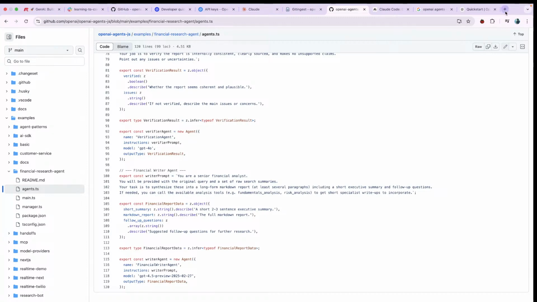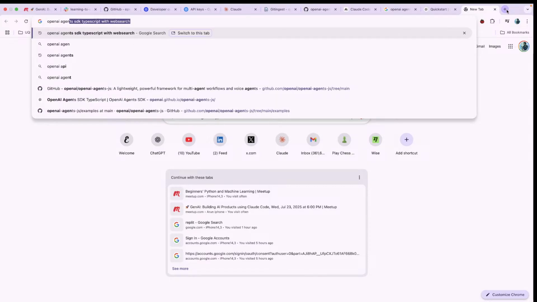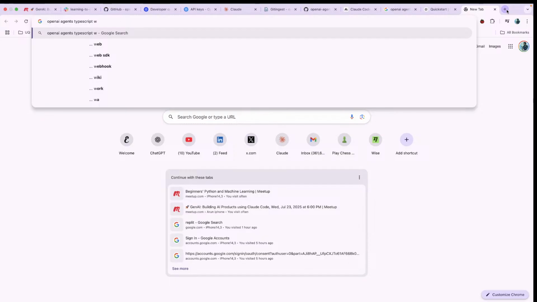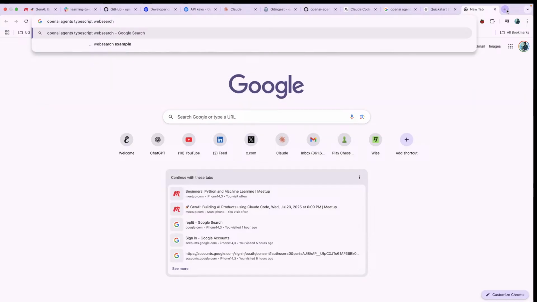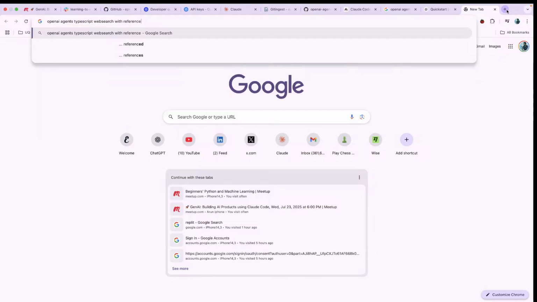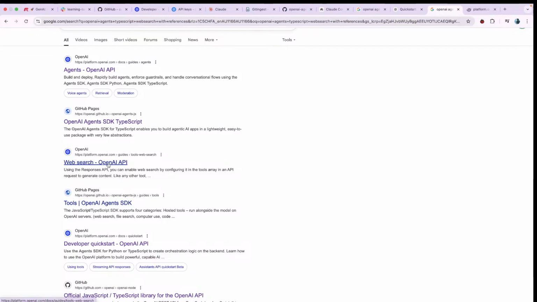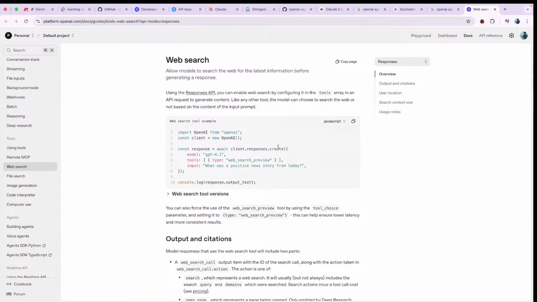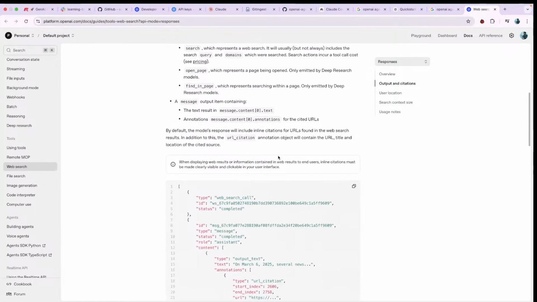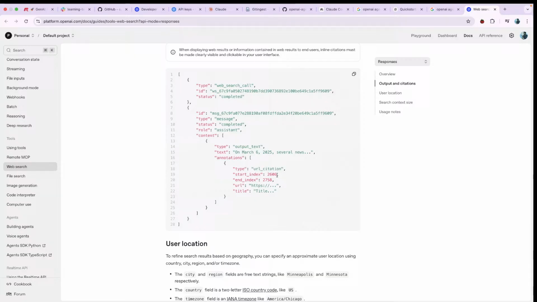Okay, so what I can do is a quick search: OpenAI agents TypeScript web search with references. Okay, there is a way to extract the citations.